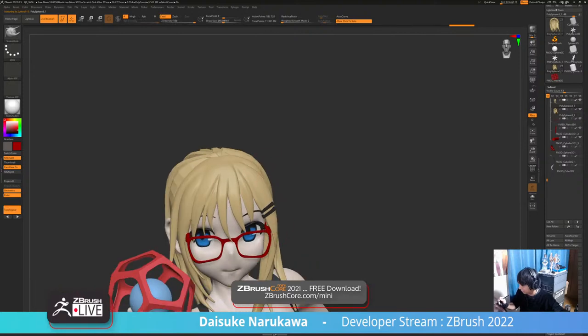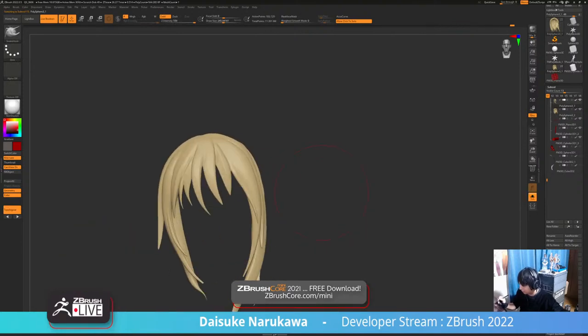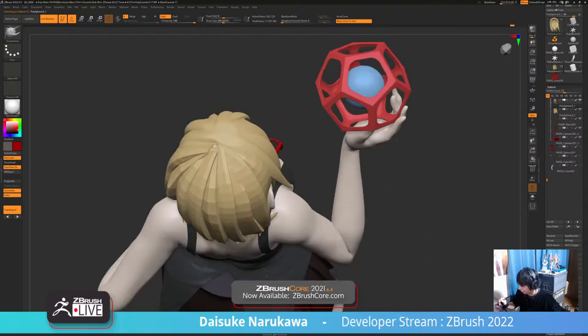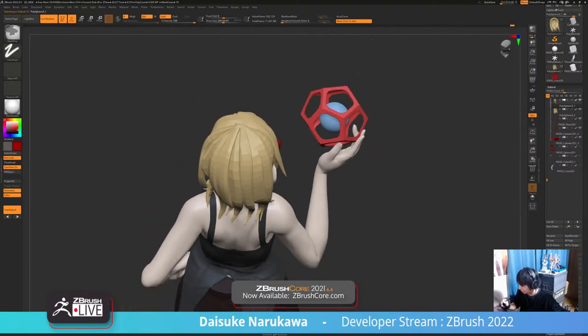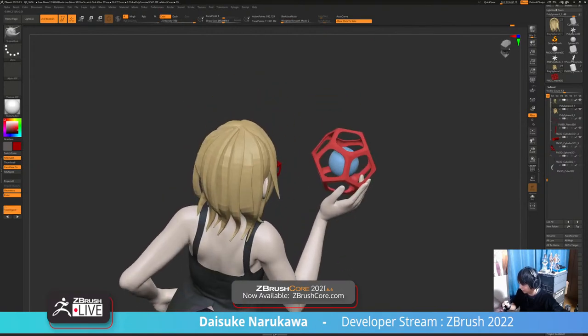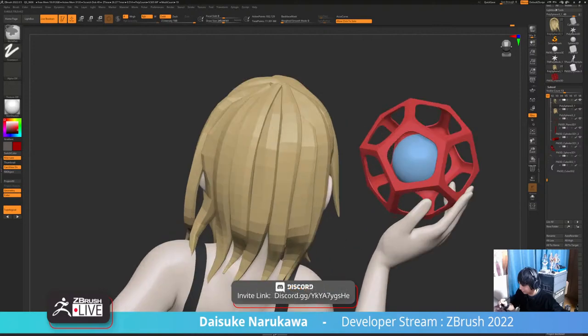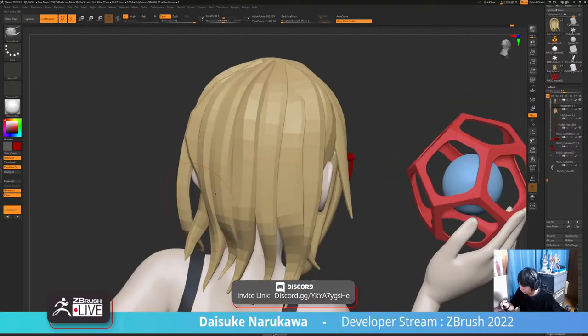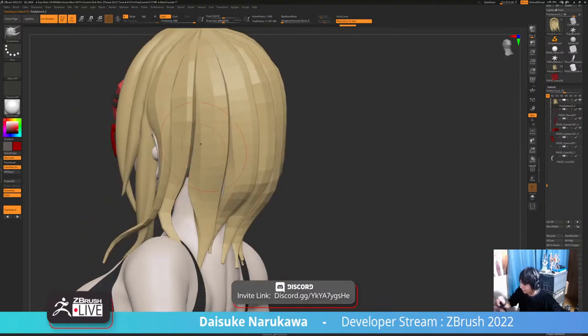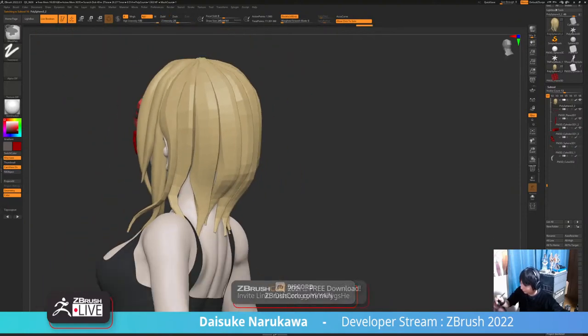Okay, so I edited the front side of the hair. Now I need to work on the back side of the hair, and before I continue merging these hairs, I think I need to adjust the overall silhouette of the hair because it looks a bit dented in here.